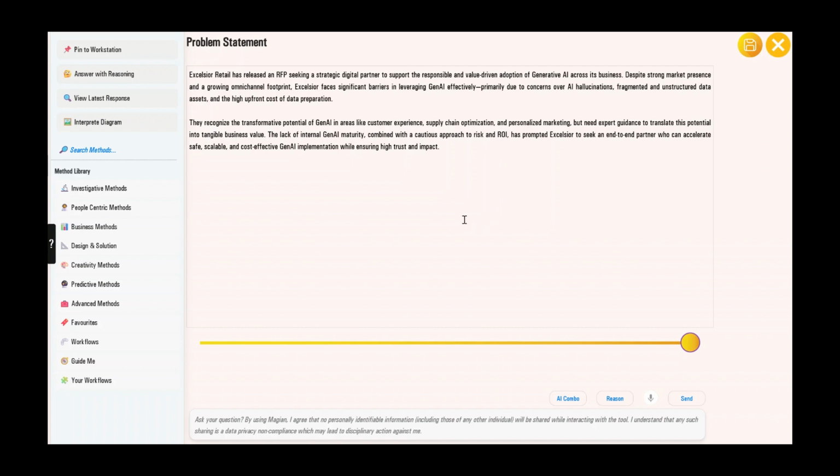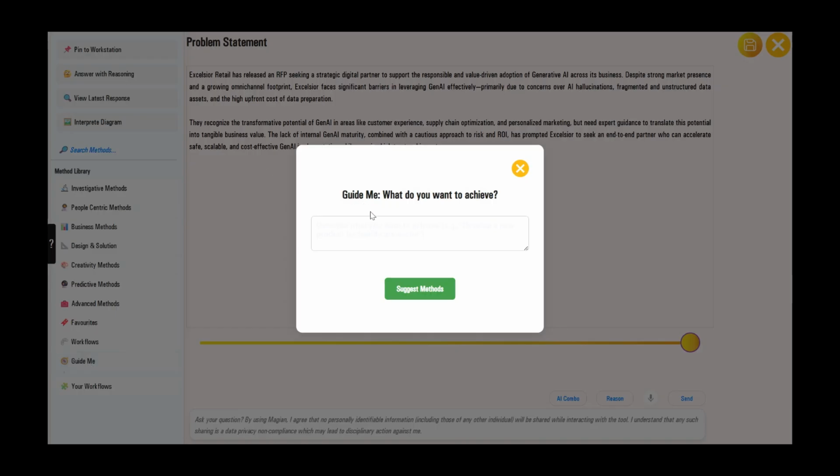And now what you want to do in order to tackle this problem, there are many methods in Magian, but you want to know which are the most impactful in order to achieve your objective. So on the left navigation, you have Guide Me as a new feature. You click on that and it will ask you, what do you want to achieve?